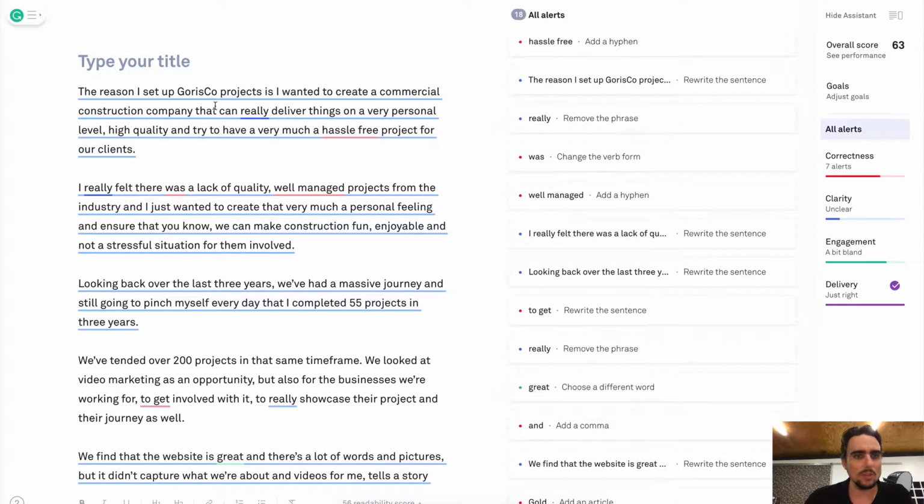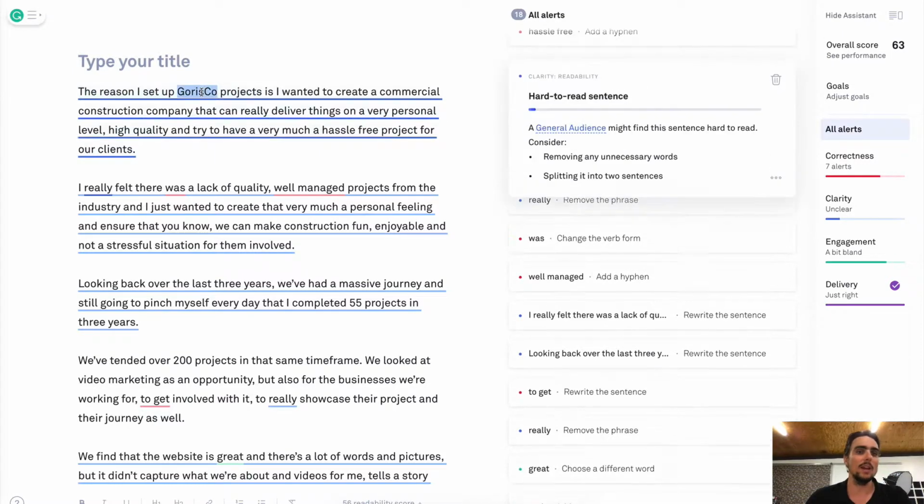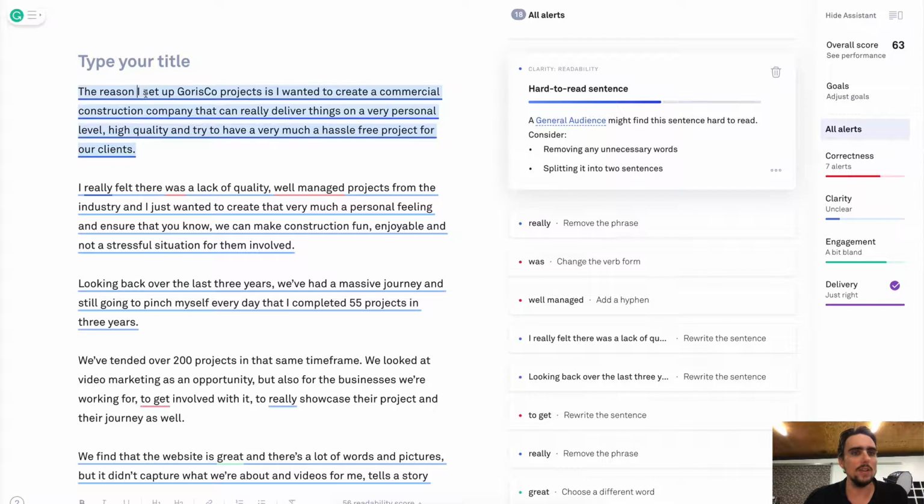You can also write it from your point of view. So here it says, the reason I set up Gorosco projects. Gorosco is our client. So what we can do here is say, the reason Greg set up Gorosco projects was, he wanted to create a commercial construction. So talk from his point of view. You can just change those types of things.